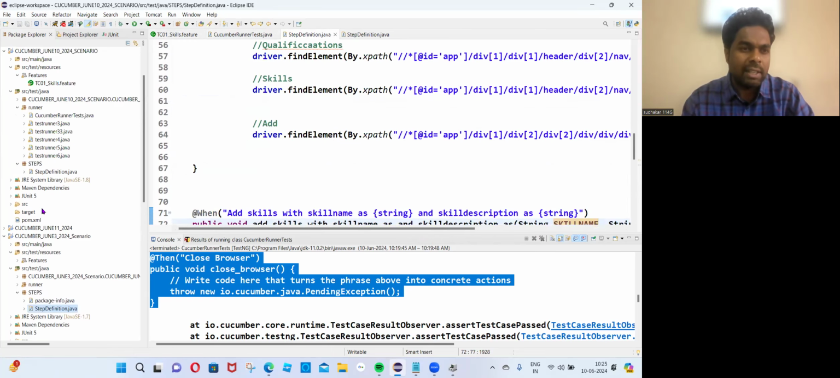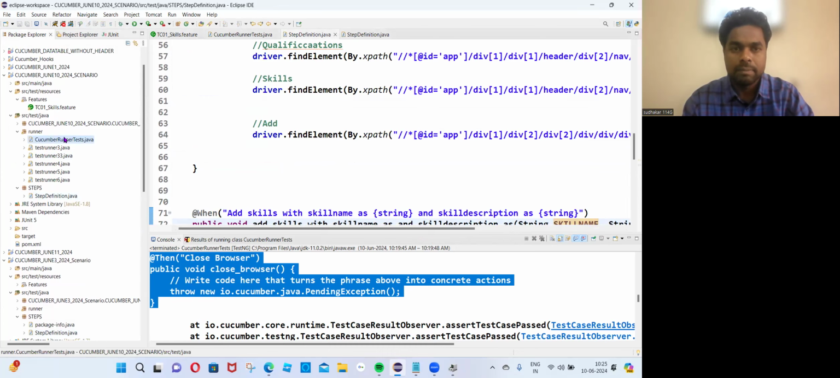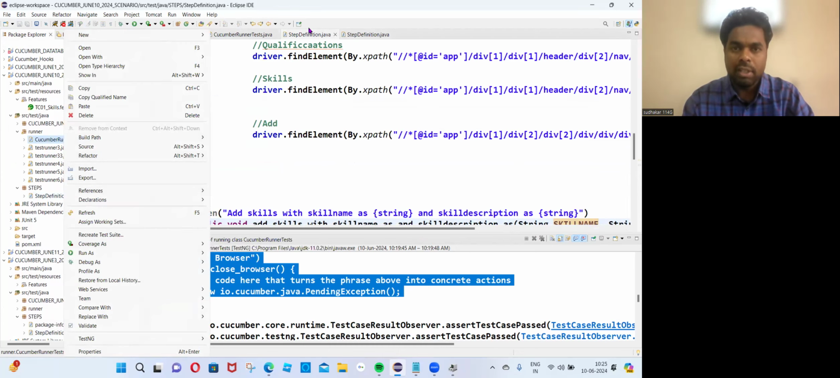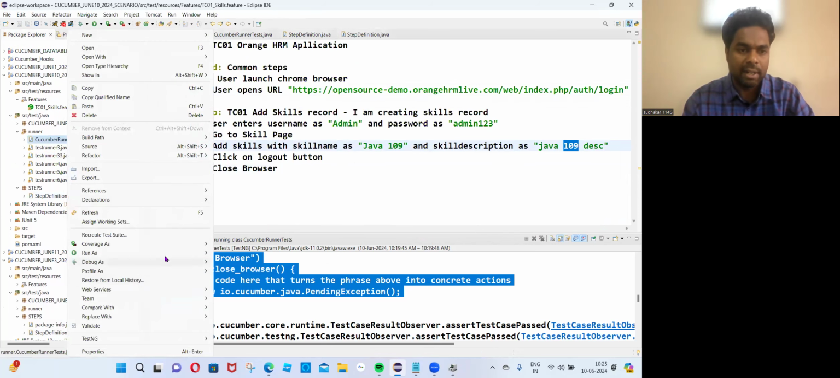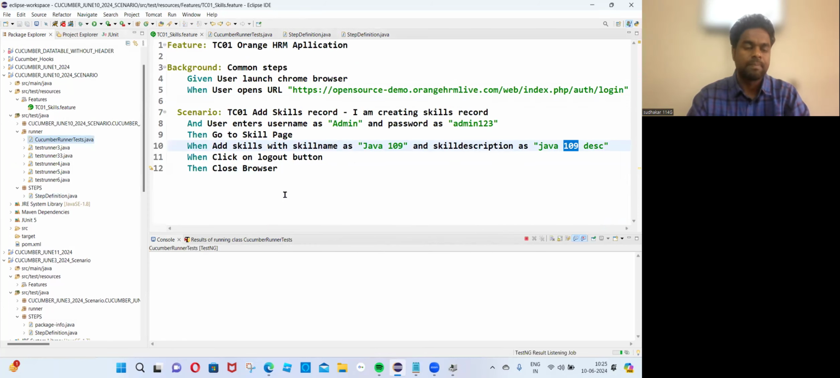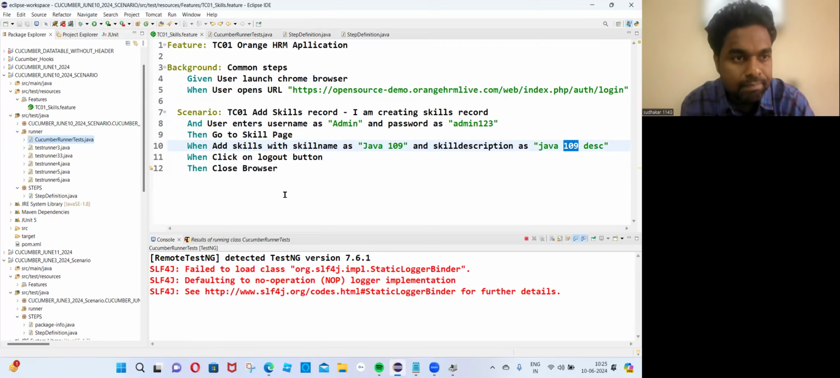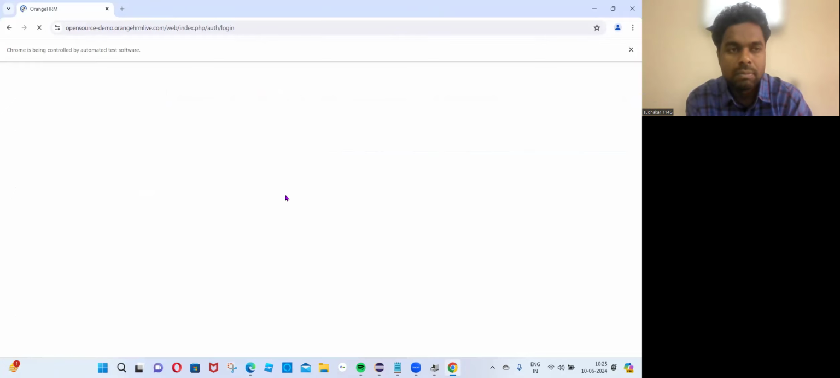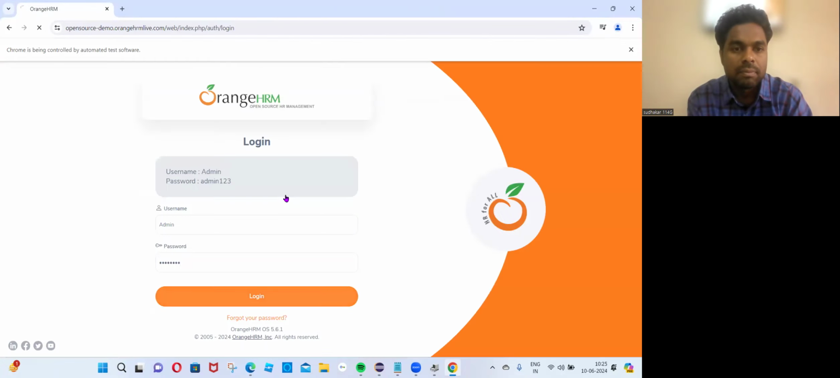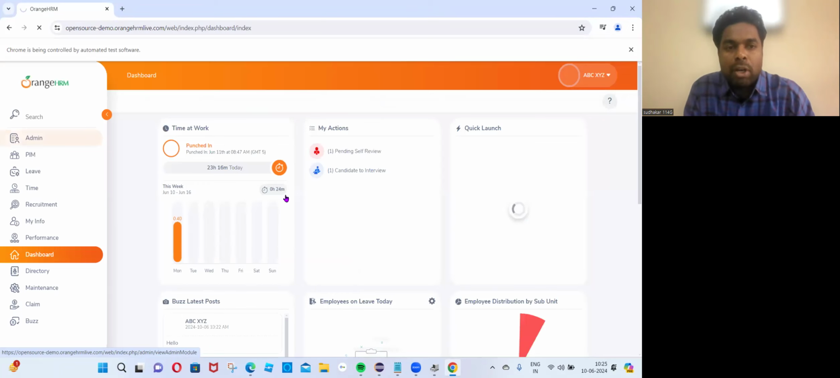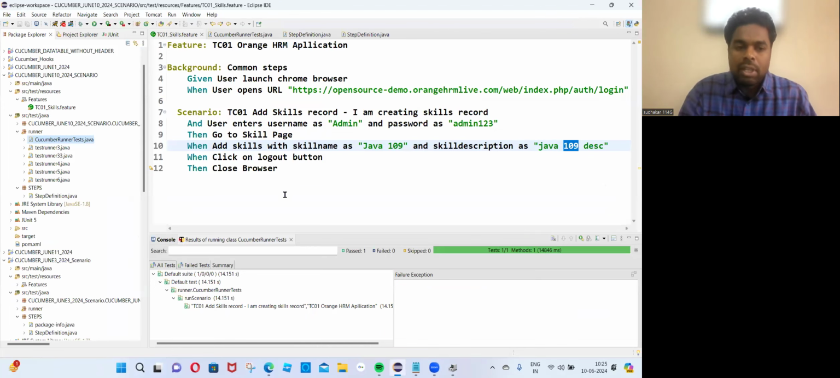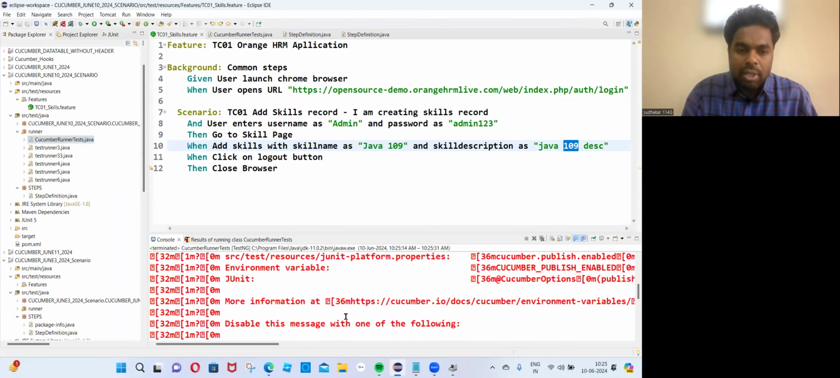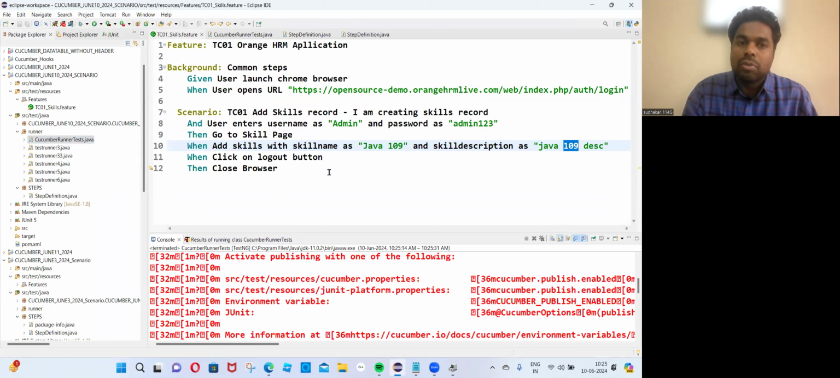So let's run the runner class file. So what is the record that will be created? Java 109. Okay, let's run this runner class. Run as test. So it's entering username, password, login button. So the record got created successfully. Okay, so the set of steps got executed successfully.